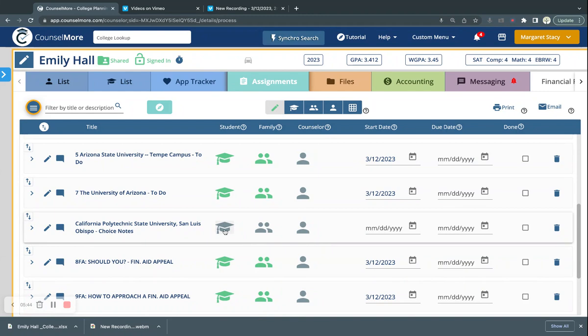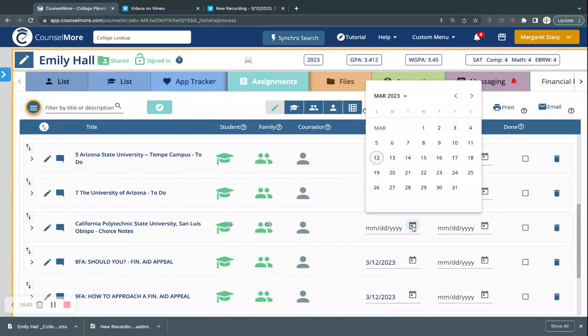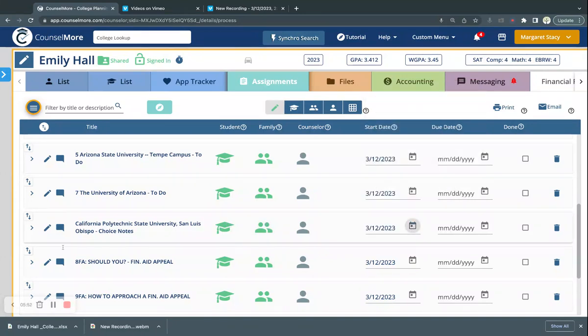I am going to decide that this is for the student. This is also for the parent, and I've chosen the start date as of today as to when this assignment should show.